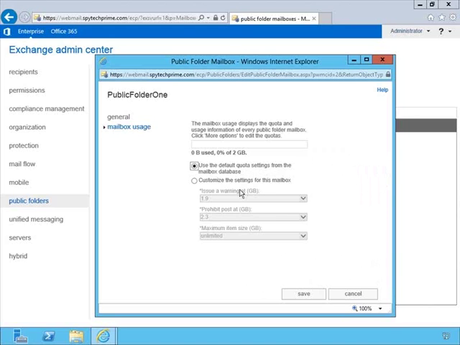So if you created a separate public folder database that you then put this public folder mailbox into, and you established the quota settings at the database level that you are comfortable with for this public folder mailbox, well, then that would be fine. But at this point, it's actually going to be limited to the same settings for an individual mailbox. So that may not be what you want.